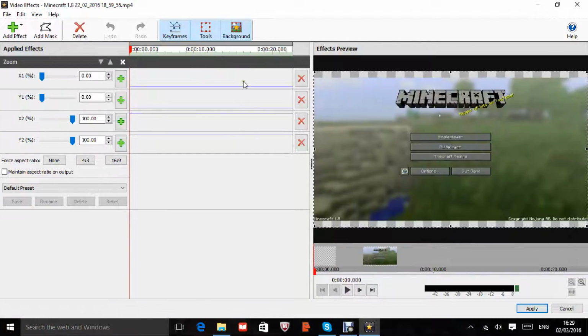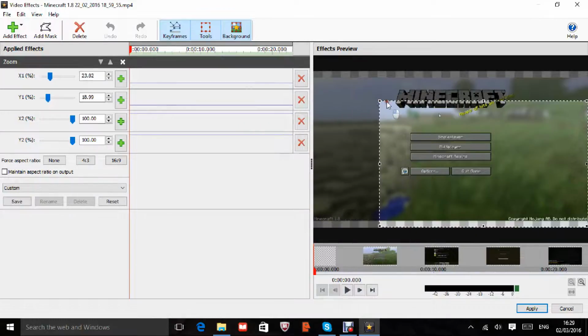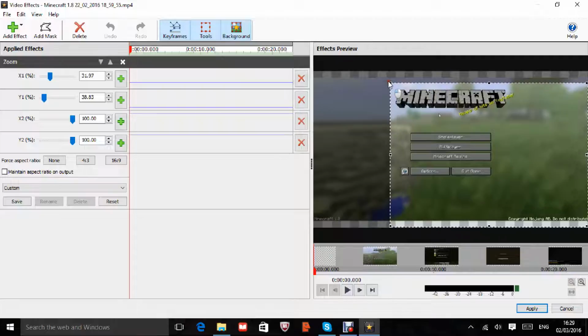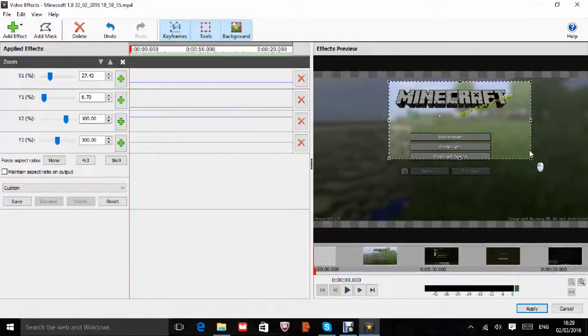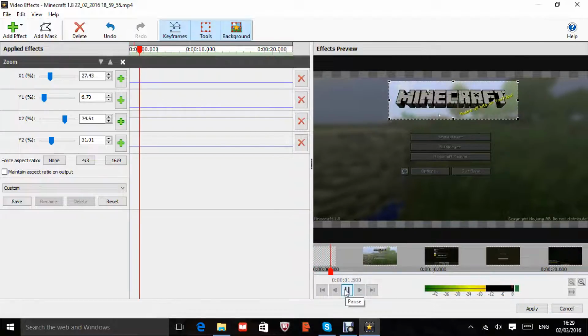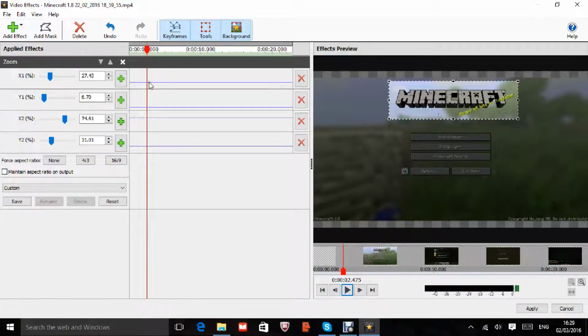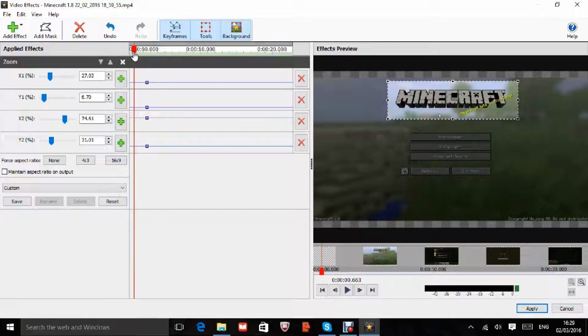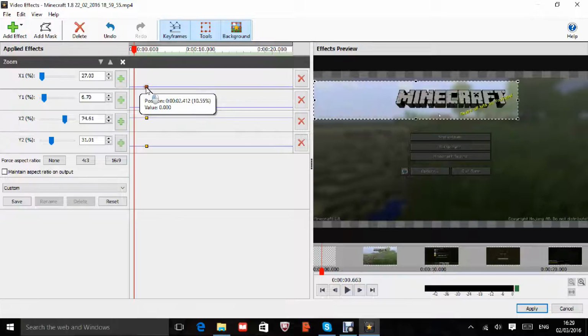Now what you'll get is something like this, and right here you select the area. I wanted to zoom in on the Minecraft thing, so you could do that there. But you don't want it to do that for the whole thing. So you can play, and once you get to a point where you want to do it, add keyframe. Now that will do it for all of it. So what should happen is, now you can look at this and you can see.